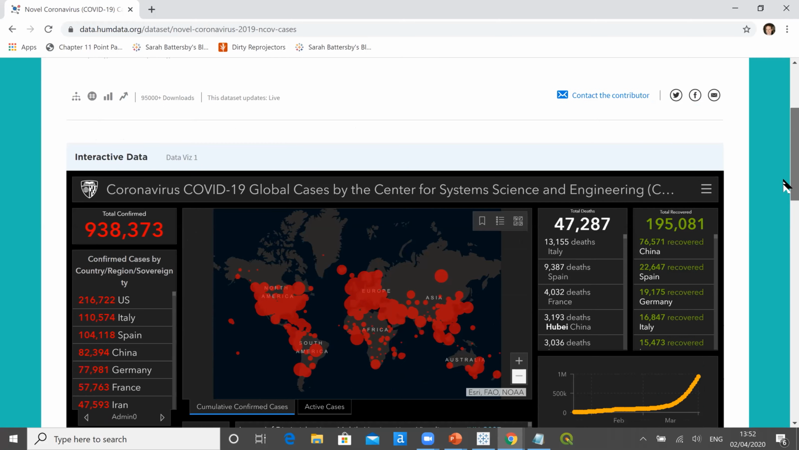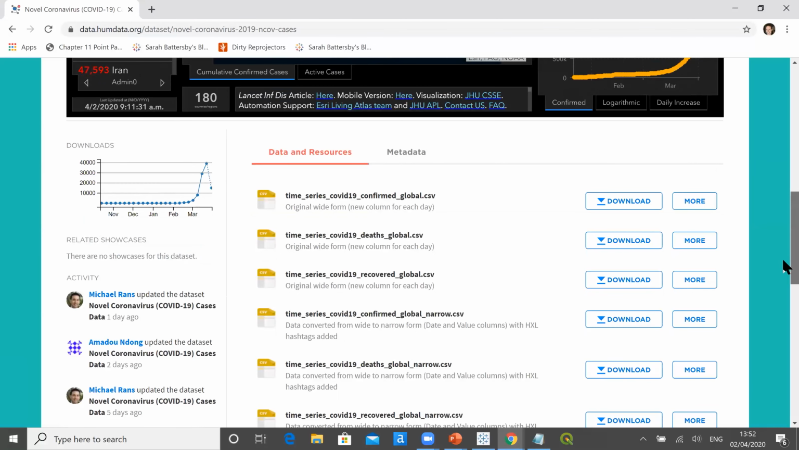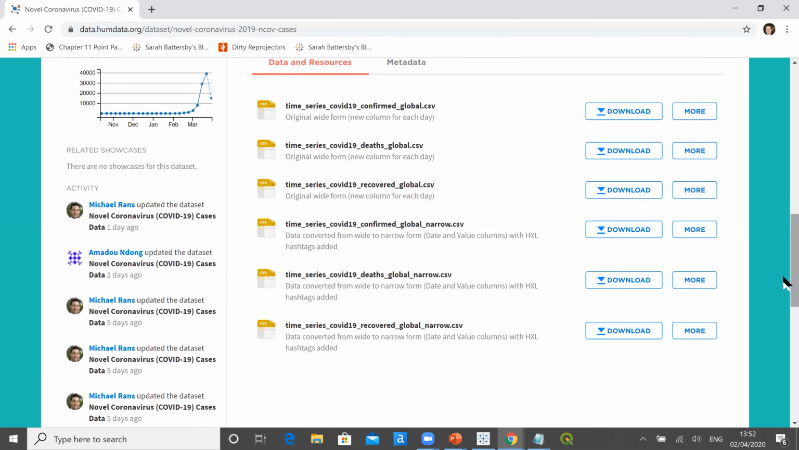If you scroll down past their custom dashboard, you can see that you've got quite a few options for downloadable data types. Now I've gone for the first, the confirmed global cases. And if you read that description, you can also see that the original download CSV gives us a wide CSV file. It gives us one column per day. So it will become a wide CSV.